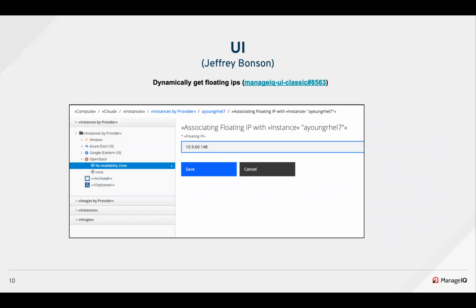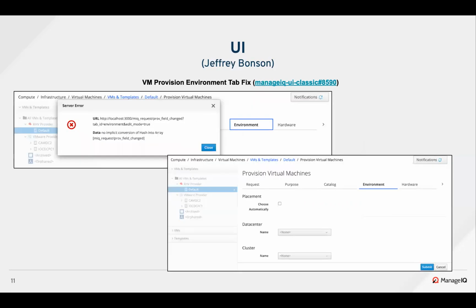When associating floating IPs with an instance, we needed to click twice on the drop-down list to display the items in the select box. Melody refactored the code, and now we can see the select box items in a single click. Next slide.